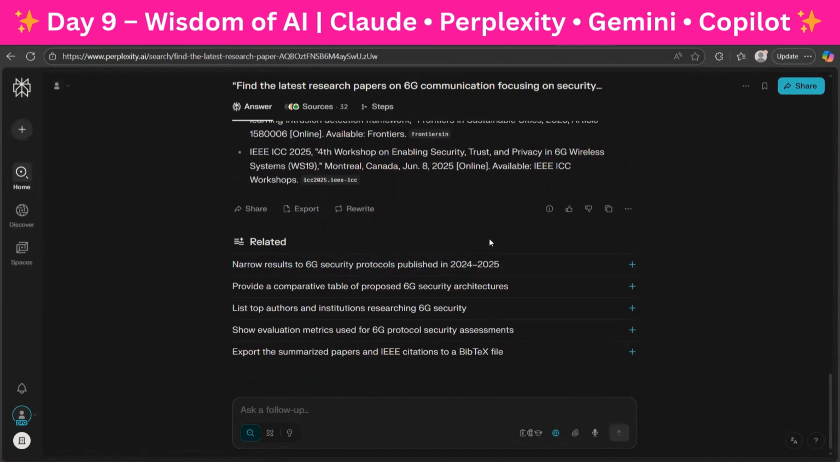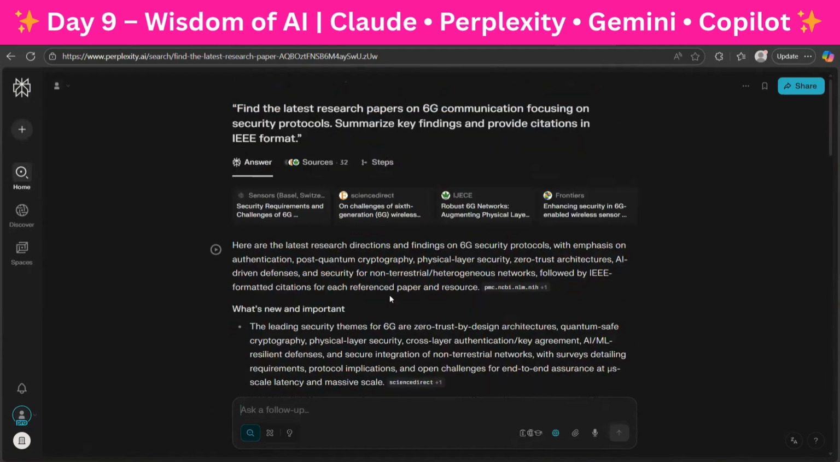So after that, it is asking you some more prompts, kind of a template now. If you really want to list top authors and institutions researching 6G security, you can just click it and you will get the answer. This is what I can call Perplexity, the real-time knowledge finder. Okay, yeah. So the next tool we will see is Google Gemini.